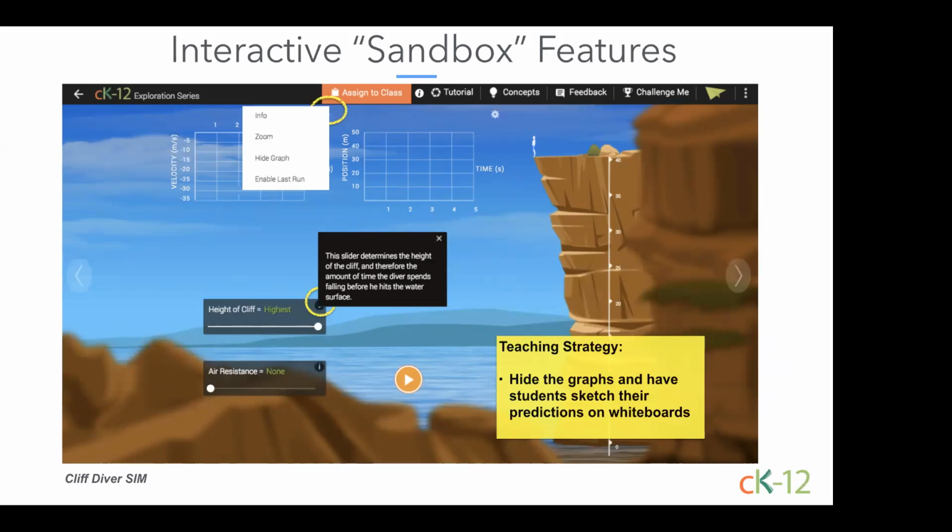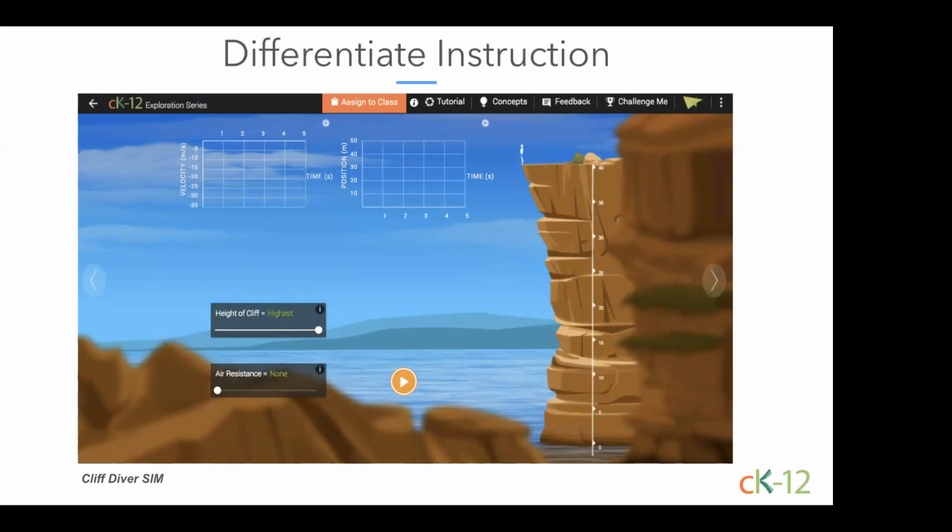And then I press play, drop the graphs down, and reveal the results, and then have a discussion on what their predictions were and if they were accurate or not and why. So I hope you try that one out. It's a fun one.